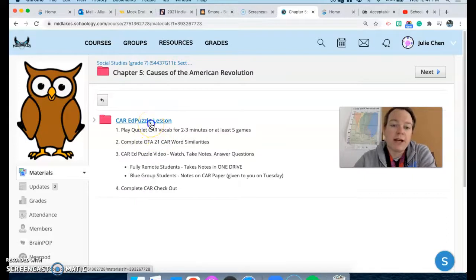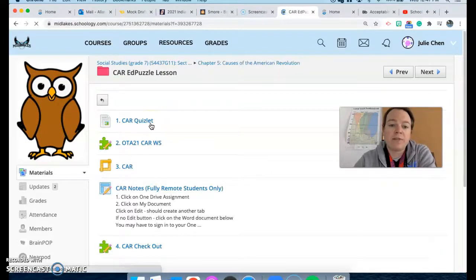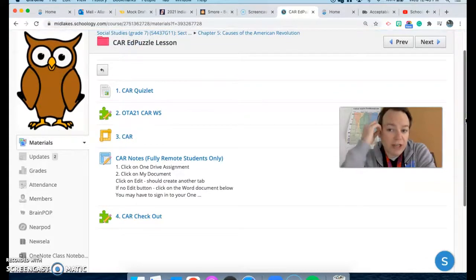So we would click on that Edpuzzle lesson, and you can see right down here, number 2 on the agenda for that day is OTA 21. That student would just click on it and complete it. That's going to lead to a notification that is going to let me know that that grade was completed, and then I will change that grade in the grade book usually within 24 to 48 hours.